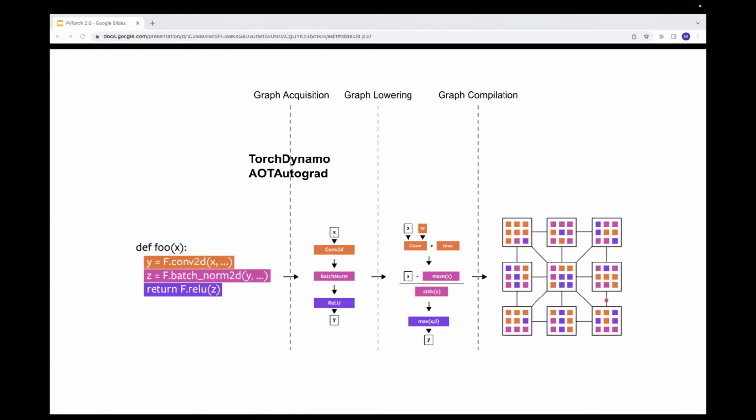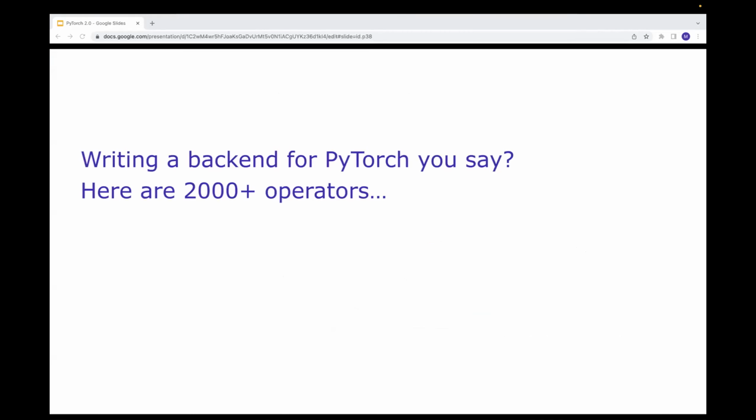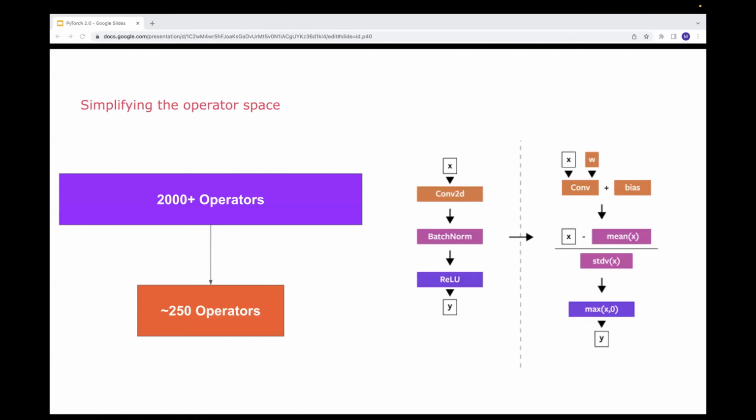So let's then look into the graph lowering, which is also a very important part here, because thus far, it meant implementing over 2,000 special PyTorch operators. That is a very draining endeavor for a hardware vendor or a small startup trying to create a backend for PyTorch. So within the PrimTorch project, we worked on defining a smaller and stable operator set so that PyTorch programs can consistently be lowered to these operator sets.